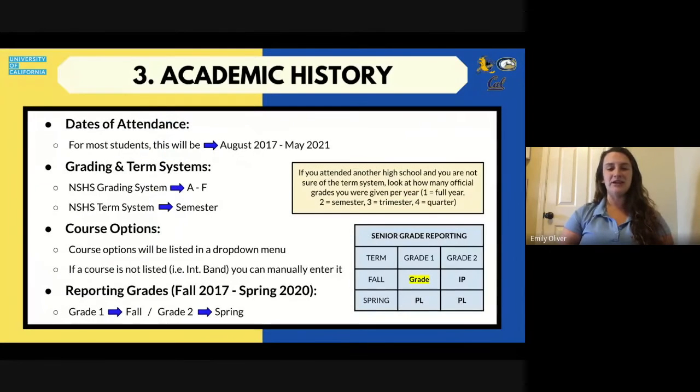And then the academic history. So these are parameters that are probably going to be typical for you guys as you apply. For seniors right now, your dates of attendance are most likely August 2017 to May 2021. And again, this is typical for students who have been attending North High from start to finish. If you've attended other high schools at the beginning of your high school career, just double check to make sure that this is still applicable.